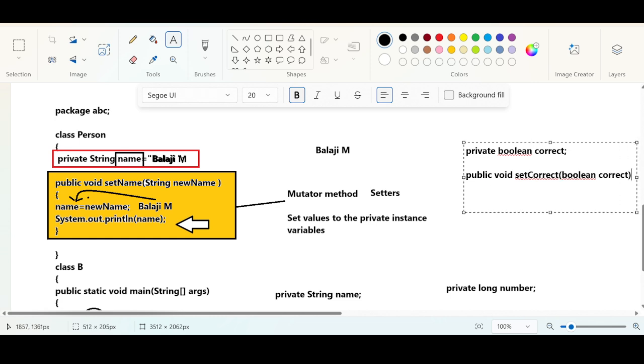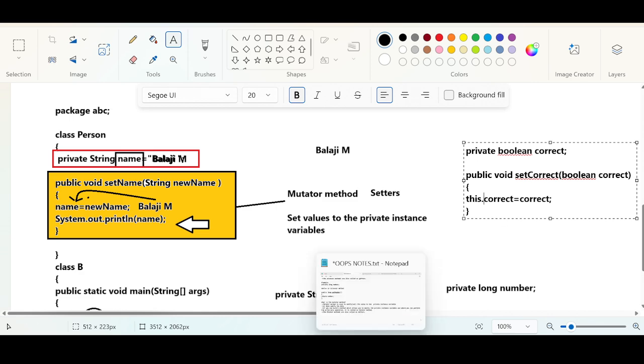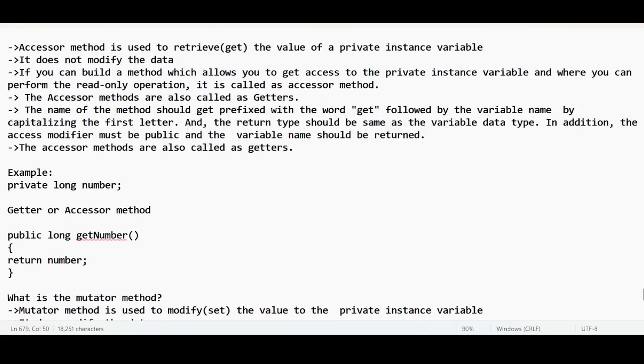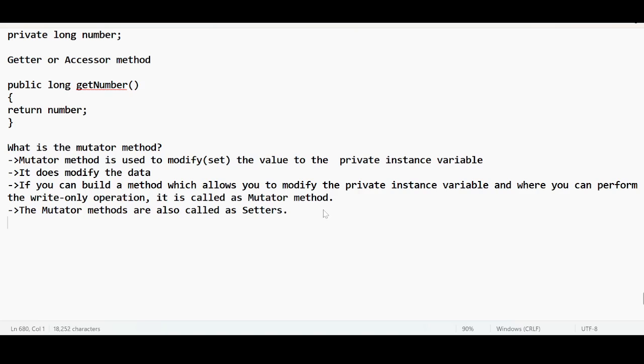And give the body for this method. Right? You get the local variable name. You assign this local variable to the class level variable name. For the differentiation, you use what? You use this keyword, this dot. That's it. By this, I can give you the theory.